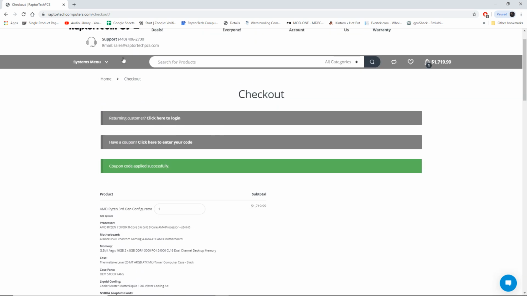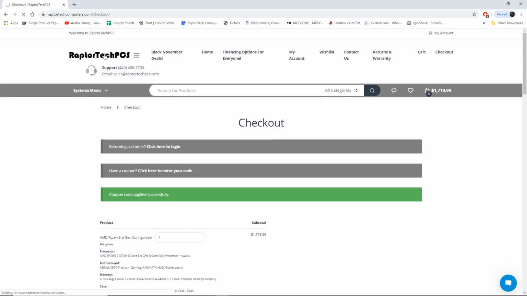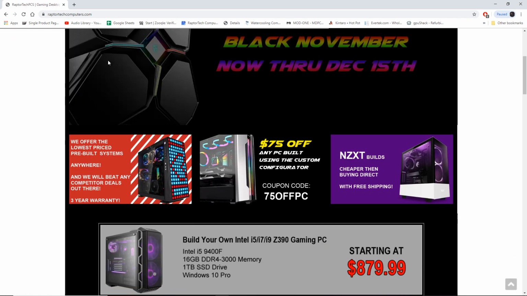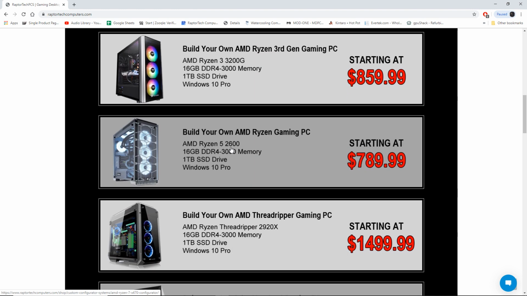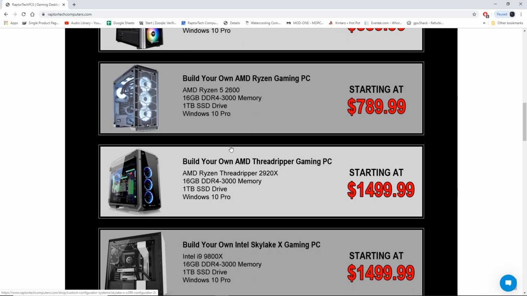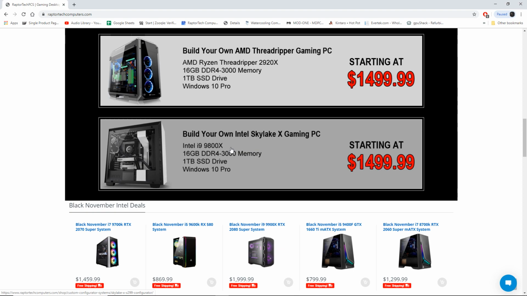I hope this clears up any questions on how to use the custom builder. Please, by all means, take a look at all of them. We have them for the Intel Z390 series, Ryzen 3rd Gen, Ryzen 2nd and 1st Gen, Threadripper, and Intel Skylake X series.